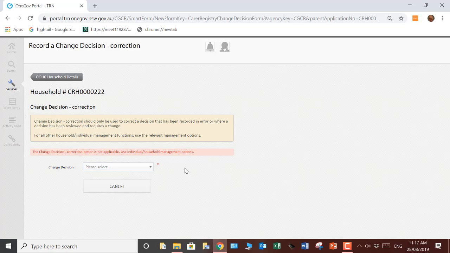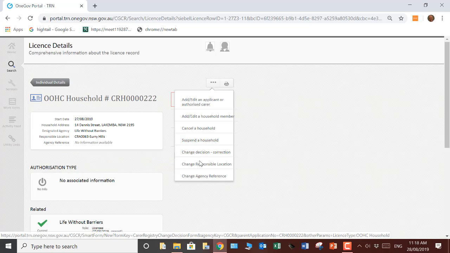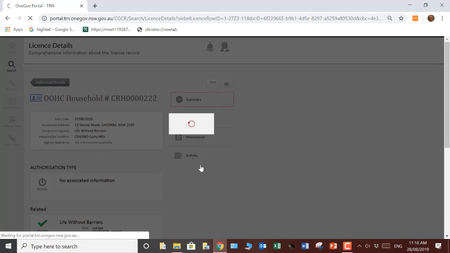These options would be available from the change decision drop-down, but as you can see, only the applicable options will be visible from the drop-down. So in this case, because there's been no cancellation or suspension, then there's no decision to change, so there's no options actually available. Next we have change responsible location.